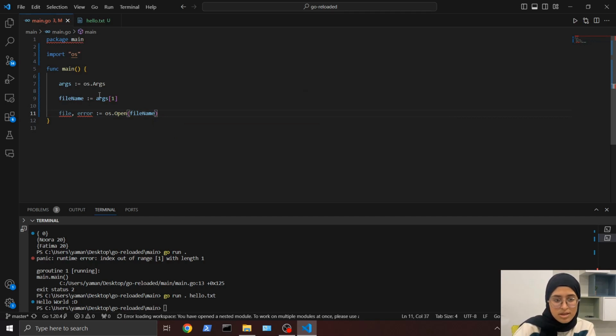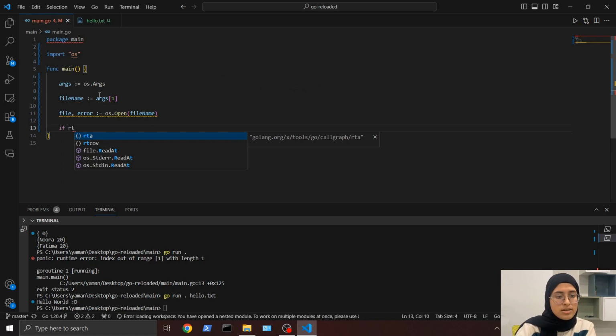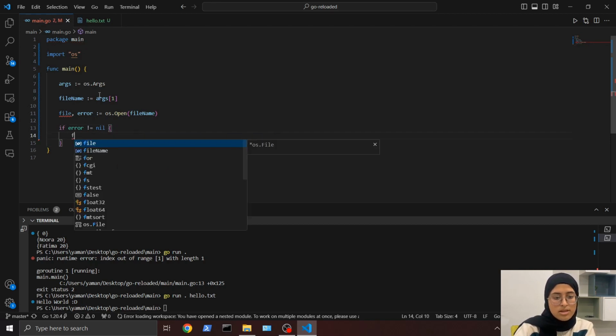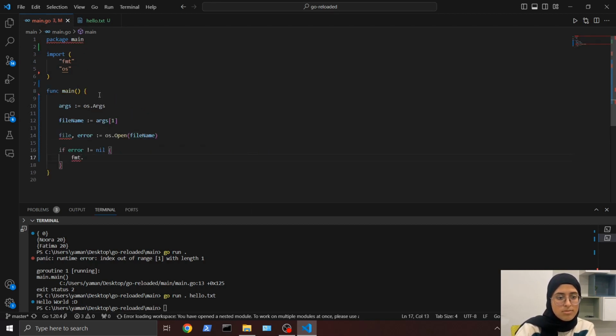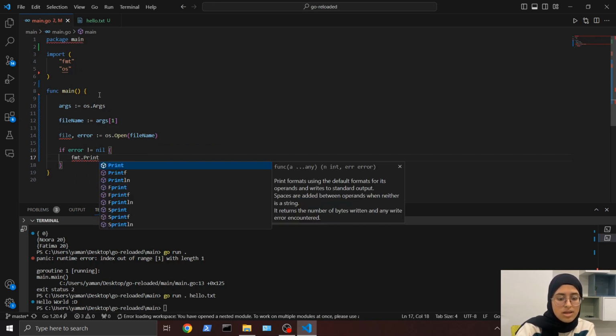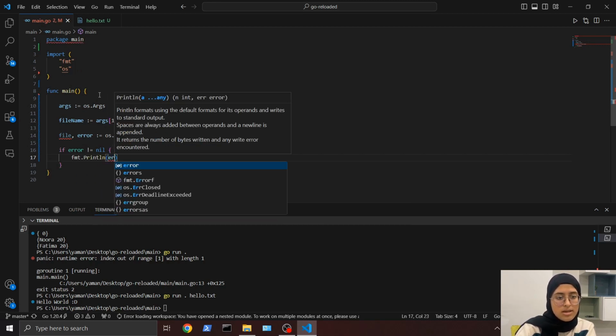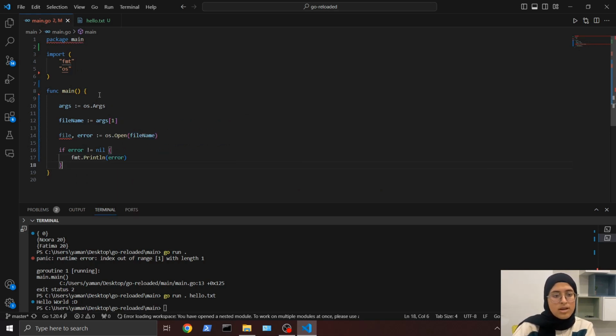Alright, now that you've used OS to open the file, if there is an error, we don't want to continue, because if we continue, the program is going to crash. So if err is not equal to nil, which is nothing, if the error has something, then you just do fmt.Println that error, and then you stop there. Else, we can actually read into the file.